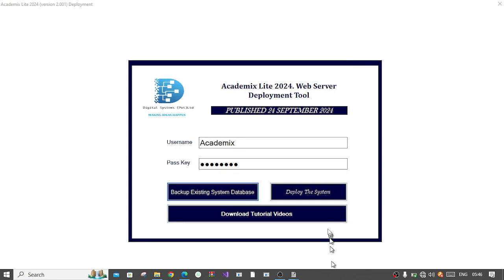Okay, so to deploy the system, make sure that you obtain your passkey from Digital Systems. You just enter the username that they gave you and the passkey that they gave you, and click here where it says deploy the system. You just have to wait after clicking on this button until it says the system has been deployed successfully.